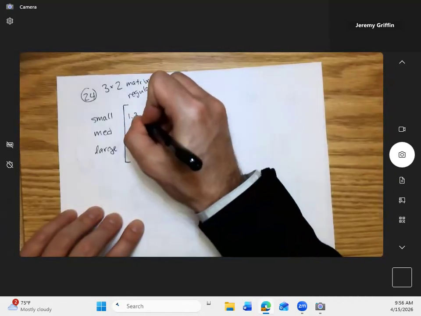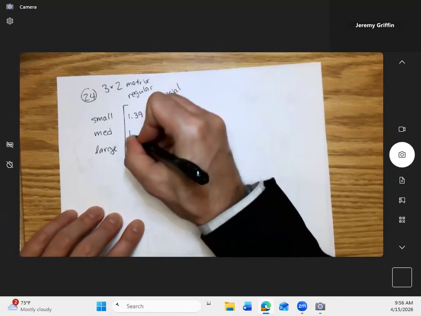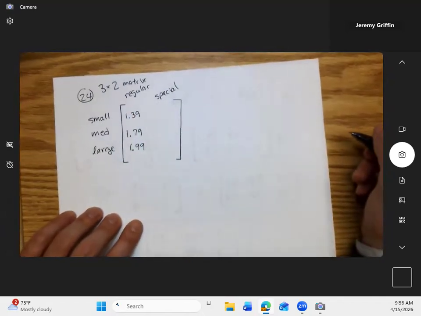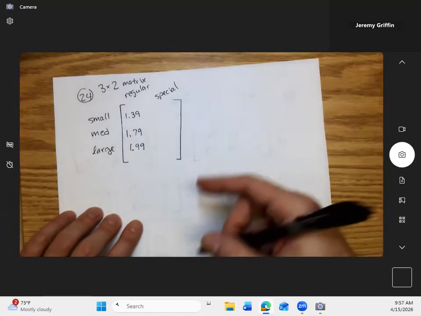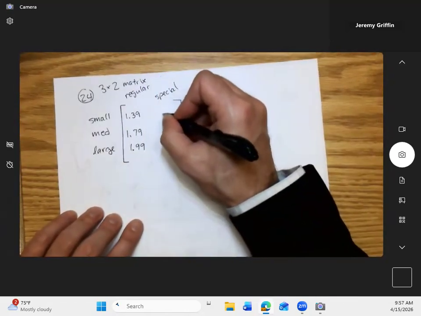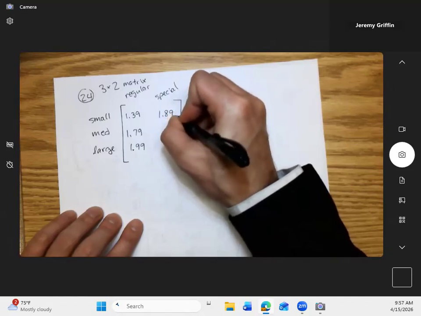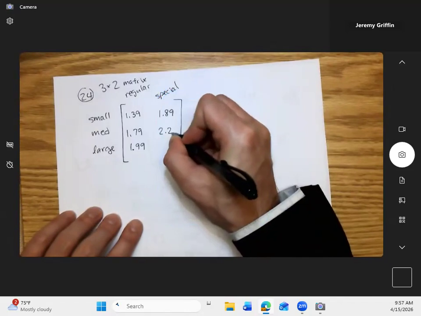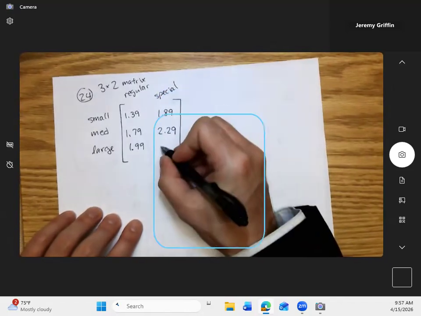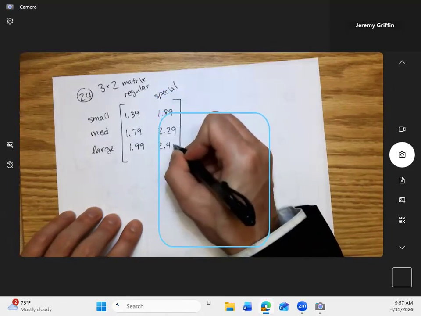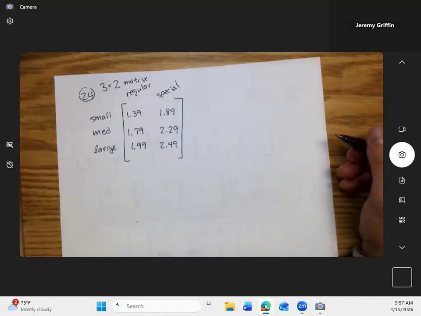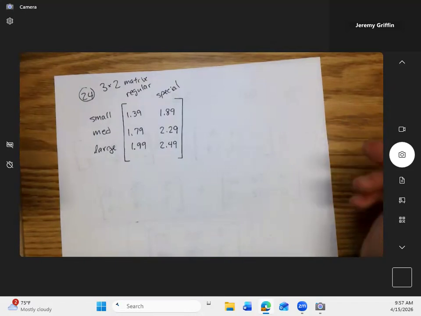Okay. So they told you the regular prices. It says $1.39, $1.79, and $1.99. So these are all in terms of dollars. And they said the specialties were each 50 cents more. So guys, what's the price for the small special? 1.89. Yeah, 1.89. It'd be 50 cents more. How about the medium special? 2.29. 2.29? Yeah, I think that sounds right. Okay, how about large special? 2.49. Okay. That's that matrix. It just looks like the Wawa thing.